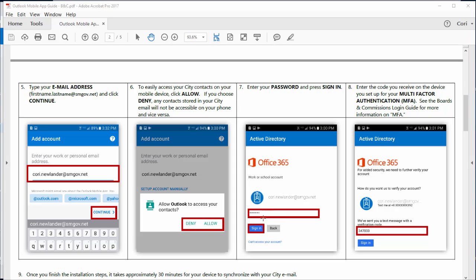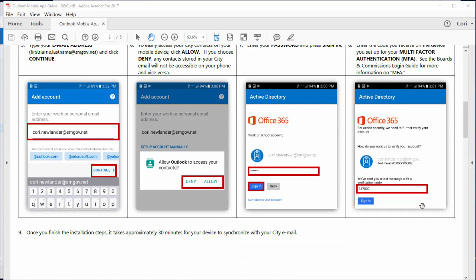Then it's going to ask you for your password, and you'll click sign in. And you'll remember from earlier in the video when you set up your multi-factor authentication that it's going to text you a code. So even if you're setting up your email on the phone, that you're setting up your mobile app, your mobile Outlook app, you're still going to get a text message. So once you get that code, you're going to put that in there and then click on sign in.